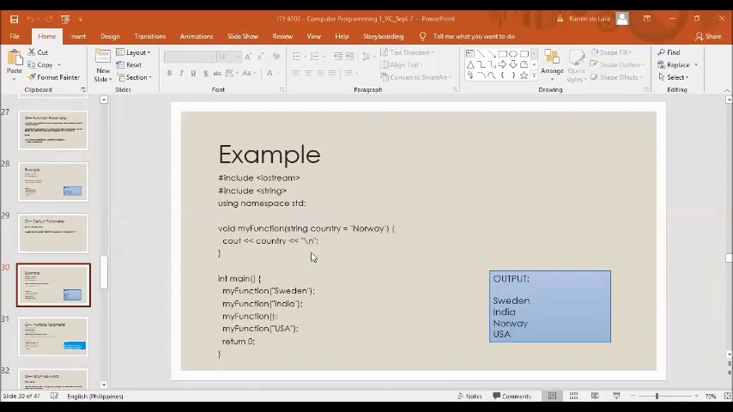So in this example, we call the function without an argument, so it uses the default value. So what is the default value? Our default value here is Norway. So we have int main, my function Sweden, my function India, and then my function, just open and close parentheses, no string inside. And then my function USA, return 0 and then close curly brace.